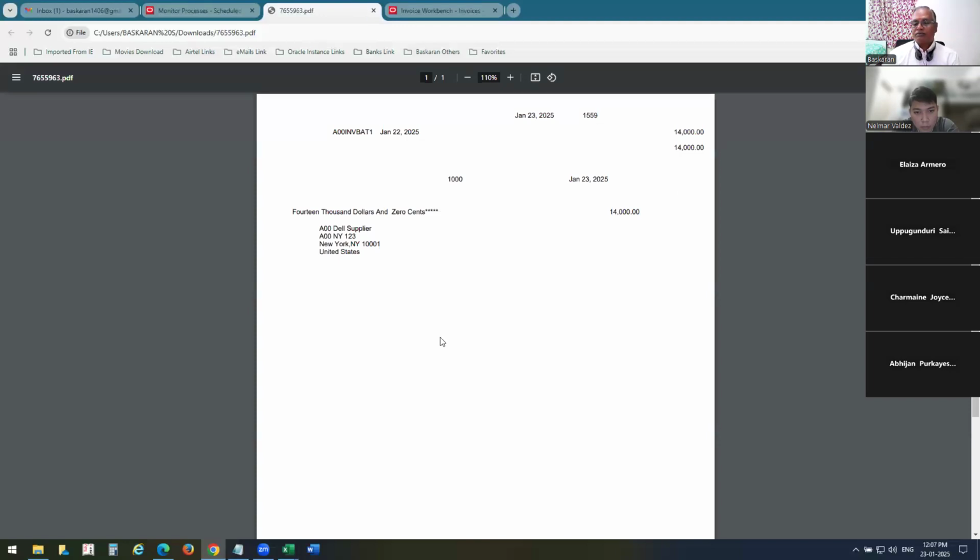Any questions? This standard check format is only for training. In real time, normally that format will be created by your technical people. We have to collect the format and do test printing and all. Then only we tell our users to click on this. Correct? 14,000. Invoice number, which supplier, what is our instrument number. Clear.